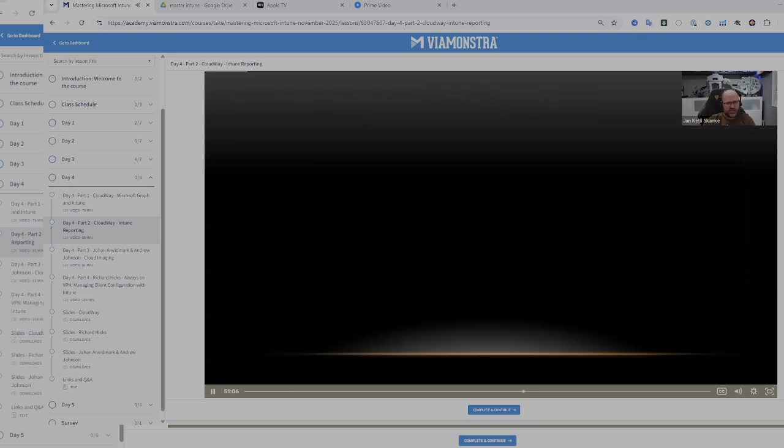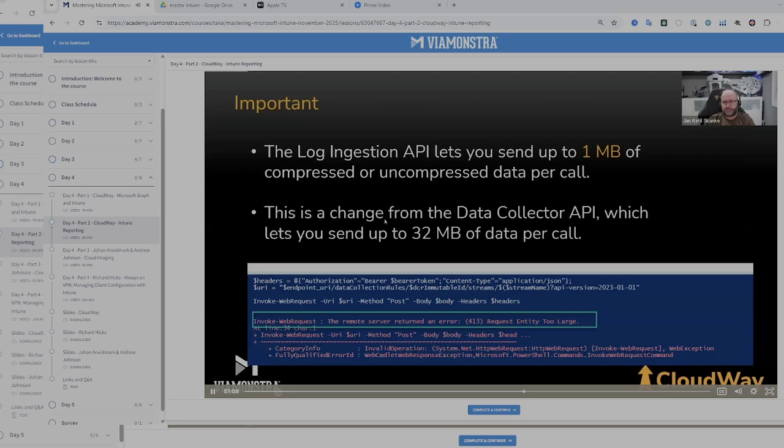There are some limitations when you work with this: you can't send too large data blocks at the same time. We used to use another API back in the day called the Data Collector API that allowed you to send 32 megabytes of data per call. The new API that we have to use going forward only allows 1 megabyte. It's really important that we know the difference here, or else it's just going to fail.